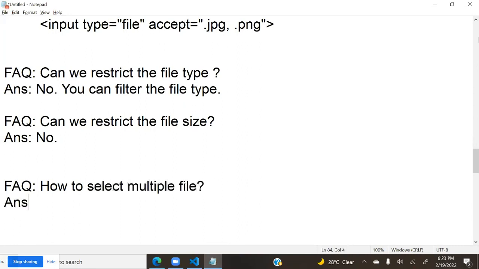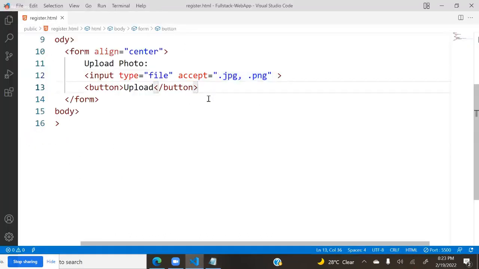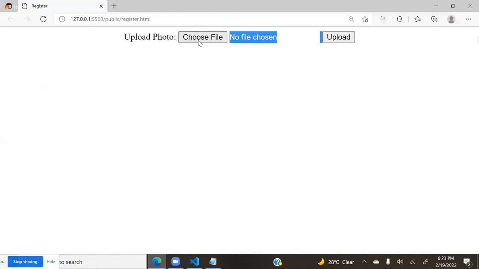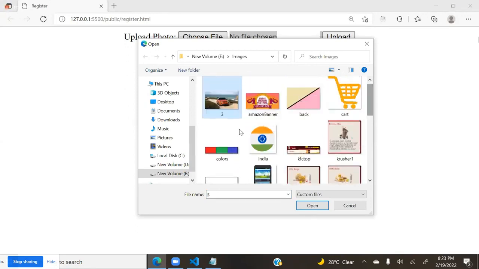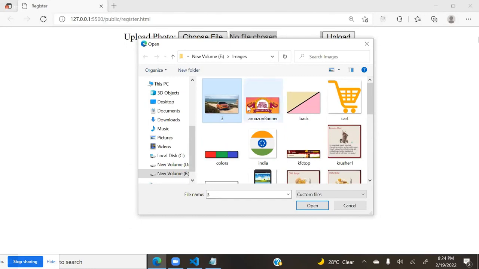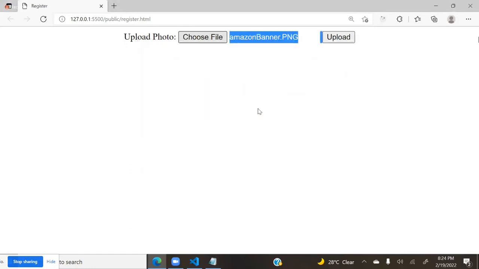Why? Because by default it allows only one file to select. Suppose I click on the browse button and it opens. Here I can select only one file, any one file. But sometimes they ask you to upload all photos. Then 2-3 photos I need to select, but it is not allowing. I use the control key, shift key, anything, not working. Only one file I can select as of now. But we want to allow multiple.